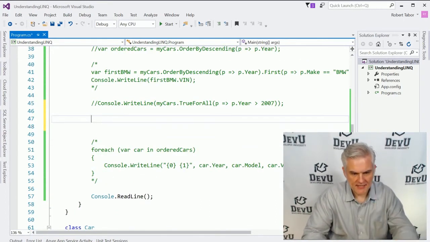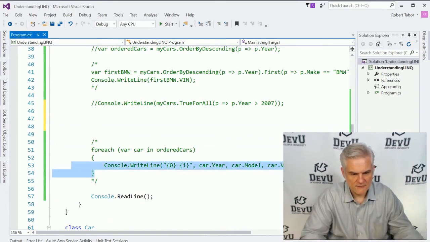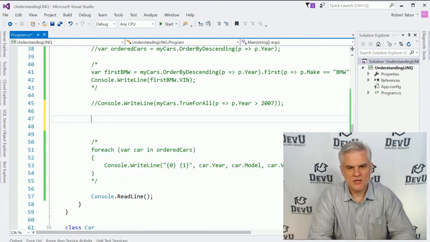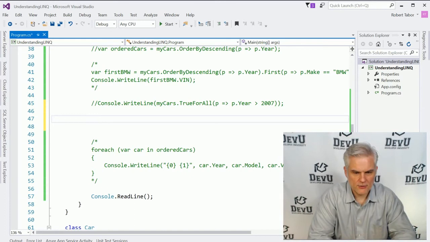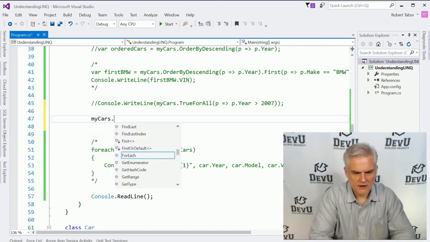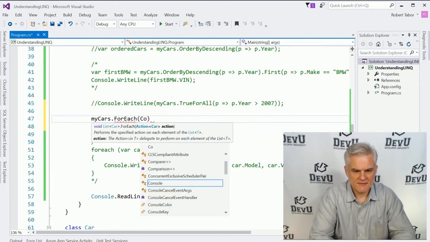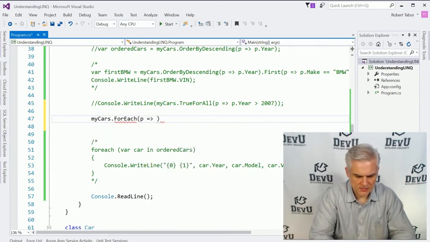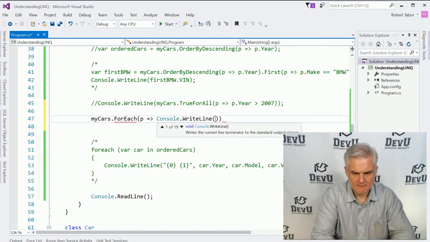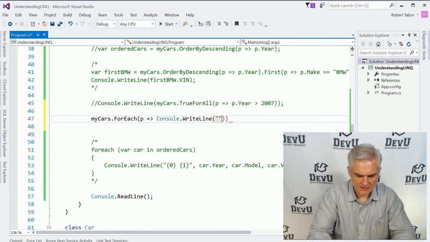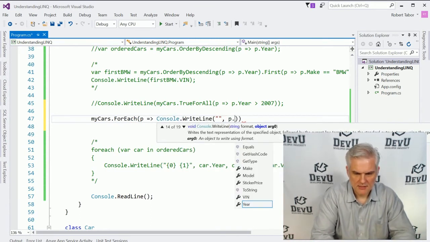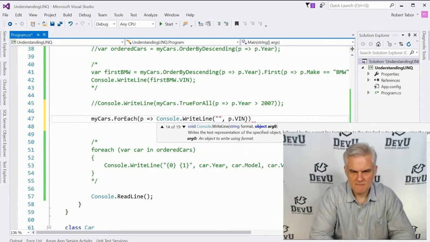We can also even do something interesting like this. Instead of doing this for each statement, where it's essentially at least 2 if not 4 lines of code, we can create a foreach like so. mycars.forEach, and then inside of here, for every item, let's just do a console.writeLine. And in here, I can do p.VIN and p.StickerPrice.